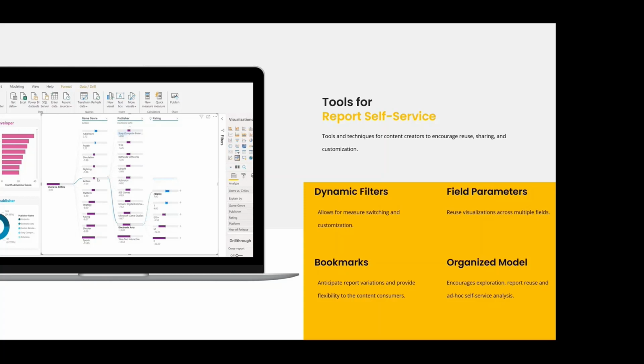In some ways you can do that are with dynamic filters, which allow for measure switching and customization within a report. You can use field parameters, which allow you to reuse visualizations across multiple fields. And this is also a preview feature, so this is also new, and you'll need to enable that, and we'll talk about that. And then you could also use bookmarks. It's kind of similar to field parameters. It allows you to change report design. You can anticipate report variations and provide flexibility to content consumers.